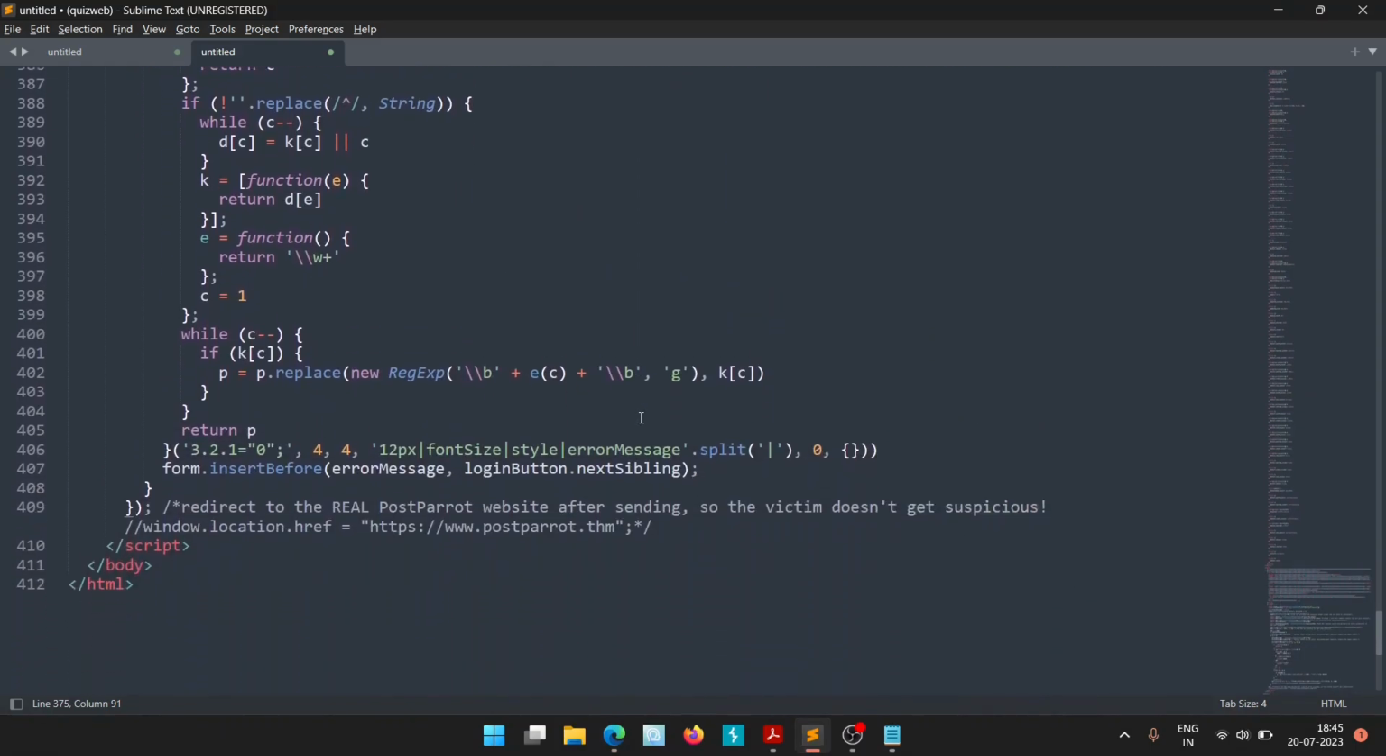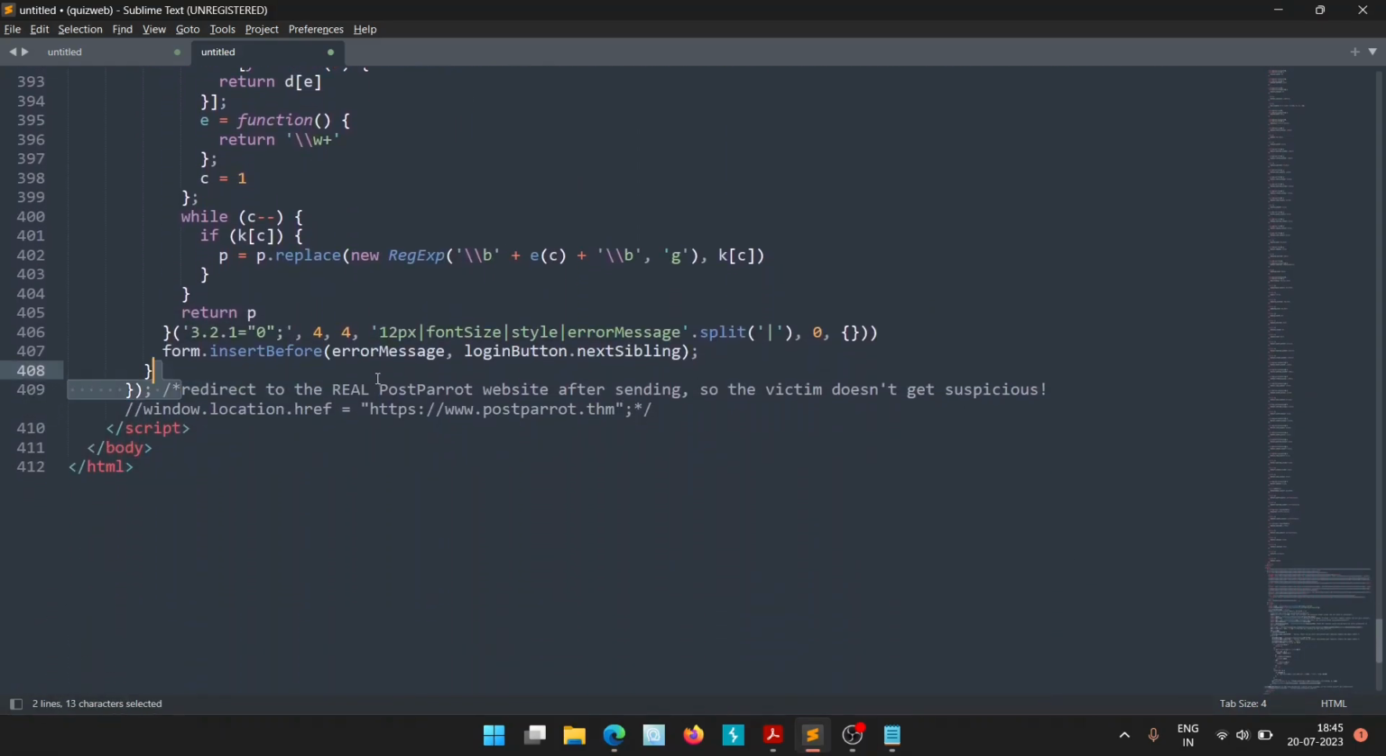And we can see it right here. It says redirect to the real ParrotPost website after sending, so the victim does not get suspicious. But this code is actually commented out. You can see here it says window.location.href equals the real company website address. This is used in JavaScript to redirect the user to another URL or web page.